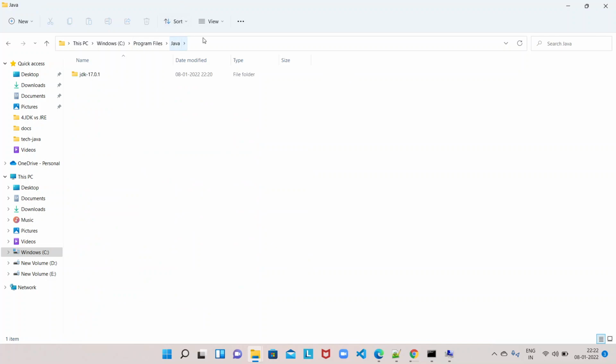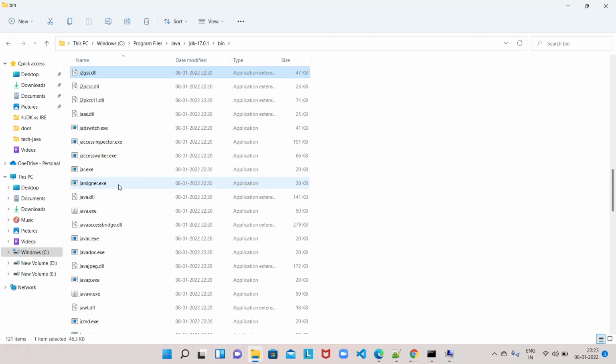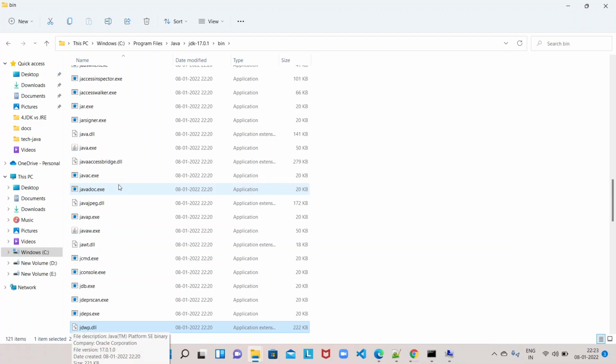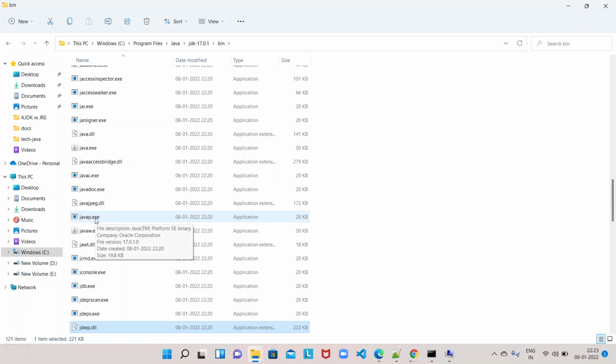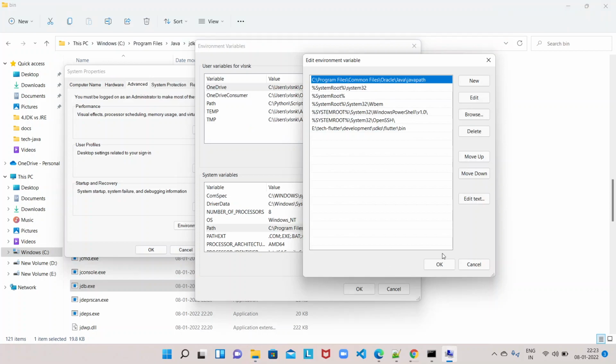If I go to Program Files, Java, JDK, you can see all Java related command executables. These are all specific to your platform, for which we have selected the Windows platform. There is javac, and javadoc, which is for Java documentation generation. javap is for knowing the details of your Java class. jdb is for the debugger. So I'm going to copy this path and configure it in the system variables.